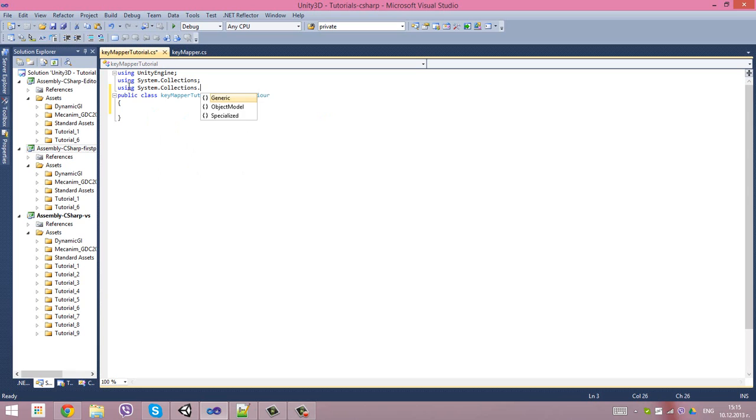System.Collections.Generic. Okay, now in order to make the list have more than one variable to edit, we're going to make a serialized public class where we will store our variables. So we type System.Serializable and then public class, and I'm going to call it InputManager.